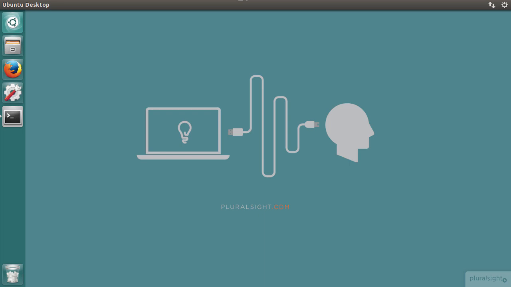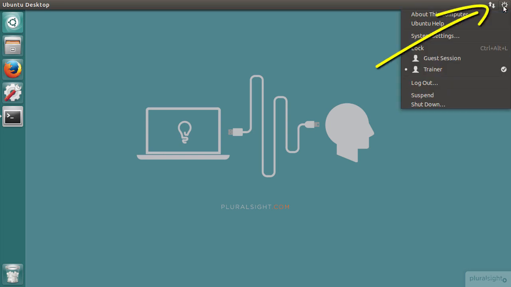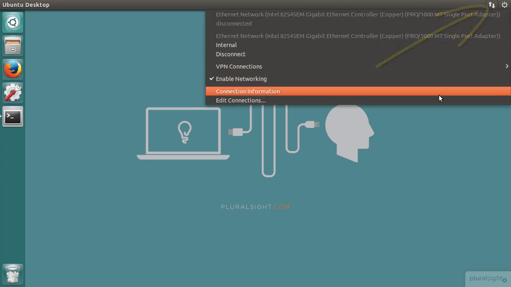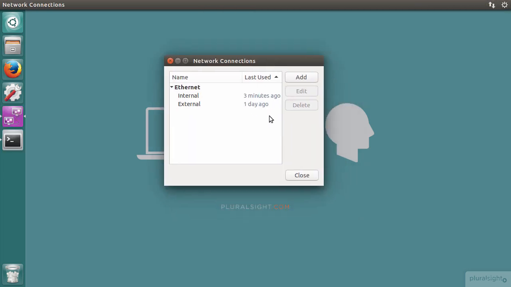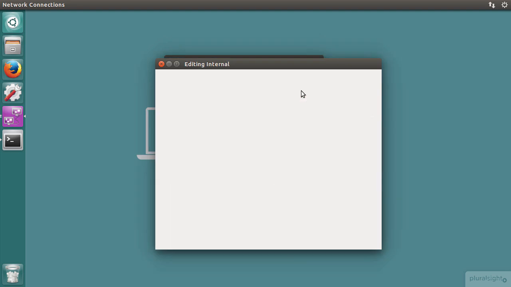Now we'll go to Ubuntu Desktop Linux. There's a few different ways to get to your network settings. In Ubuntu, there's this little widget up here, and you can come down to Edit Connections, and you'll see that I have 2 network interfaces, one called internal and one called external. I'll select mine and say Edit.